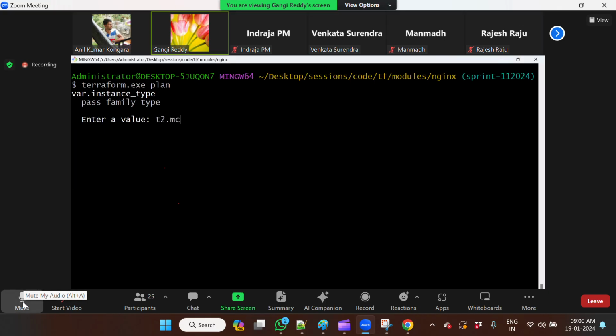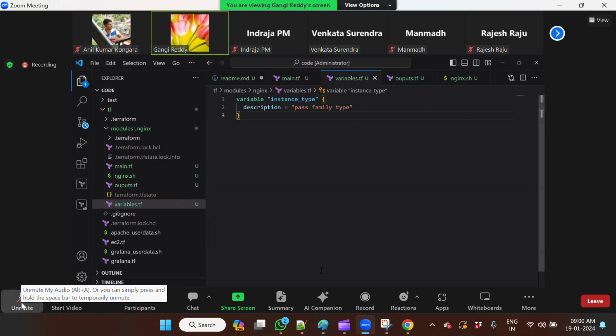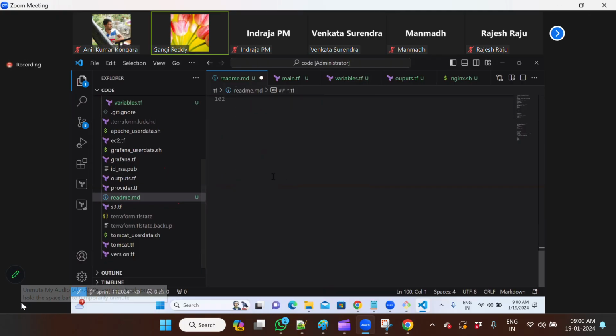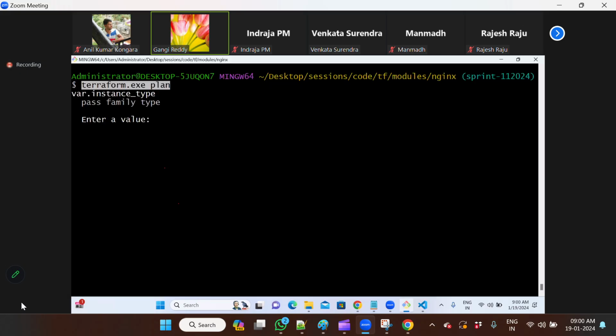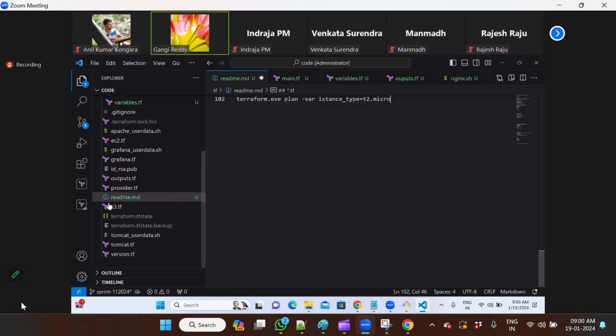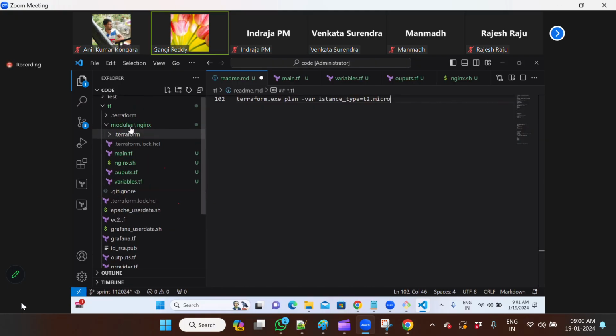T2 micro. This is one way. Other way around, for this command, you can pass values like this also. In the readme data, for Terraform plan, you can pass instance_type equal to t2.micro also. This way also you can do. But what we do is we create one extra file that will have only values.